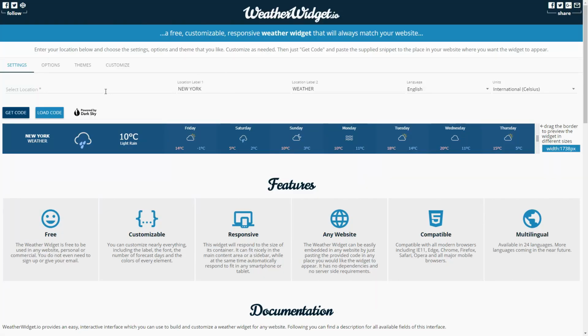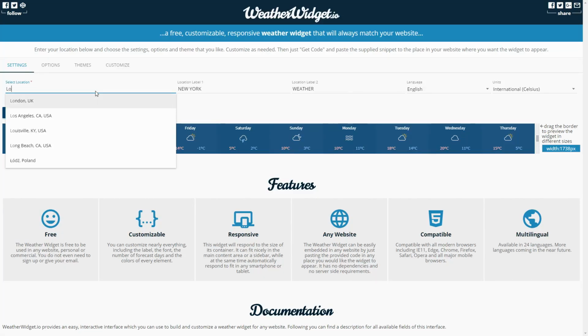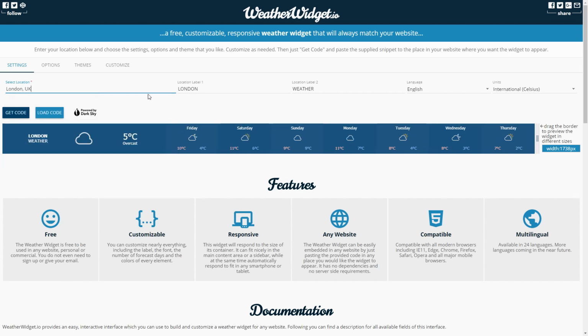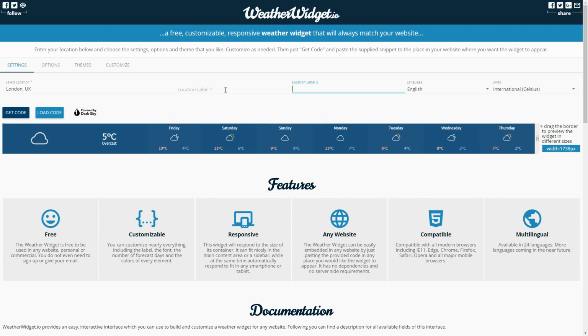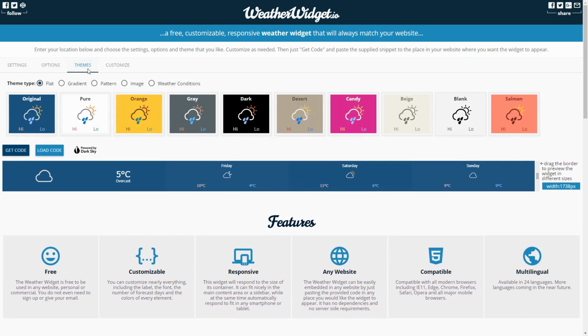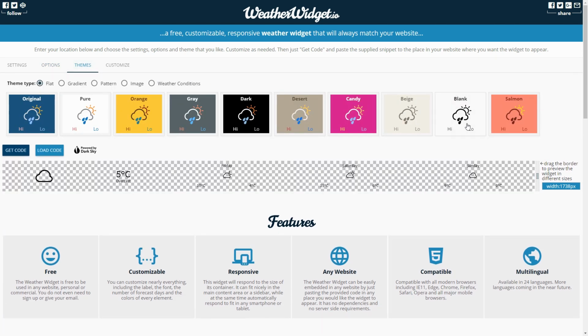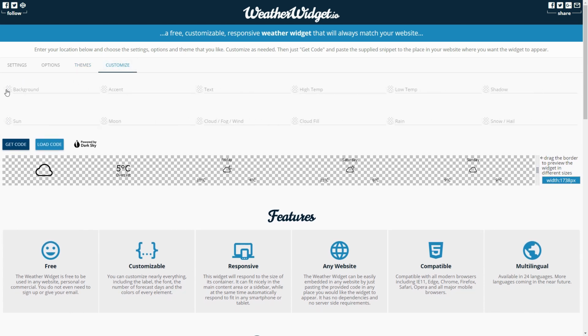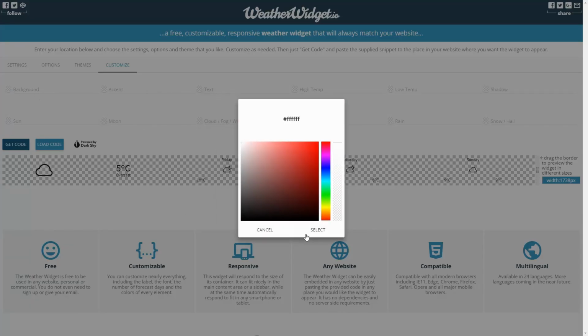Let's type our location here. In this case it will be London. I don't want a label inside the widget, so I will remove the labels from here. In the options I will now change to a 3-day forecast. I will select the blank theme because I want to customize everything from scratch. I will customize it. I will use a white background.